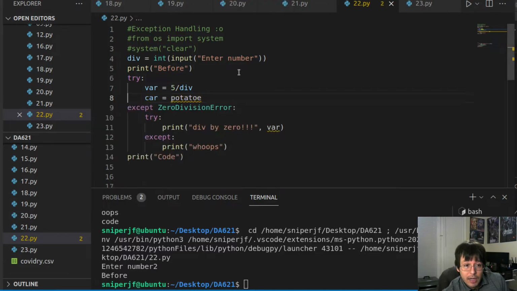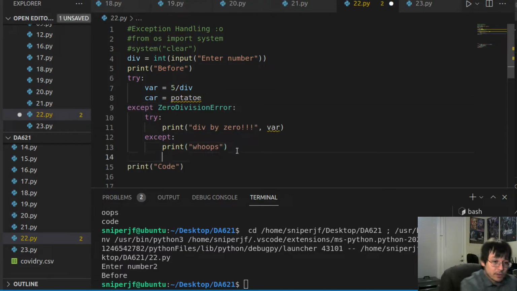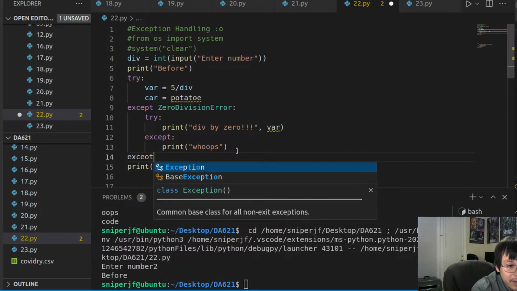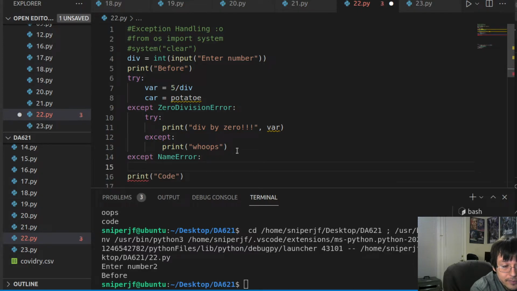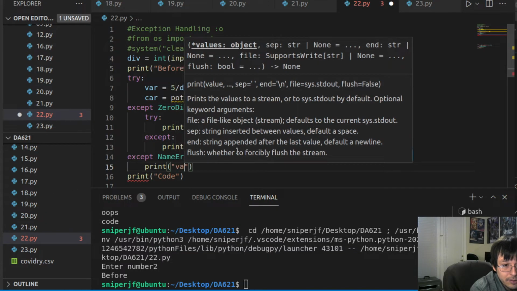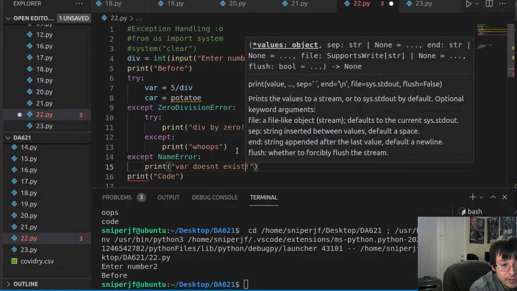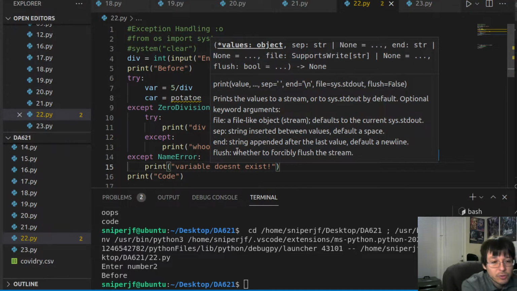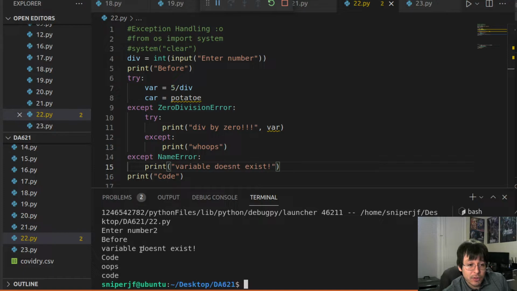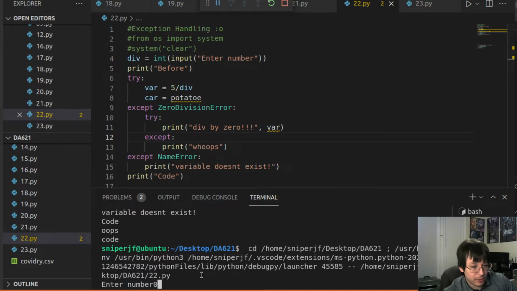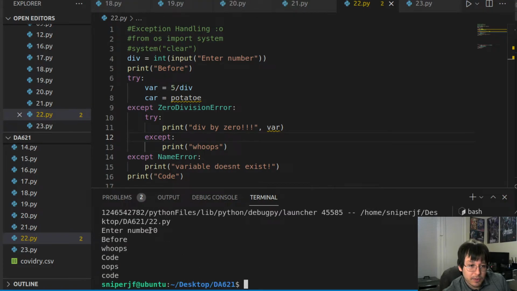Now, if we want to handle that in a different section of the code, we can say except, and then put that exception name, which I believe is NameError. For that one I'll say the variable doesn't exist. So now, if I put a 2, we get the exception from the variable does not exist. If I put a 0, we get the exception from the division by 0.